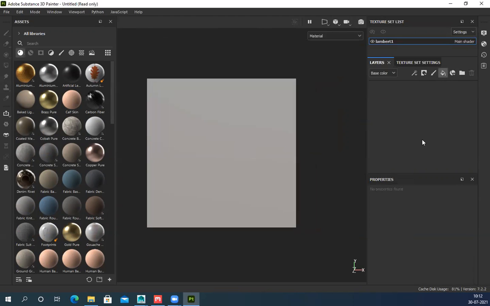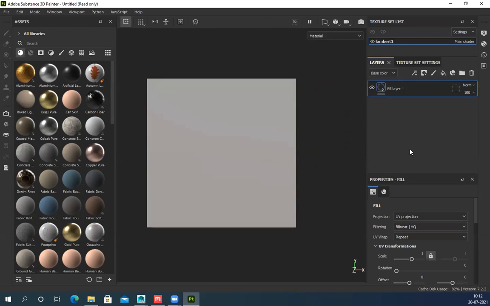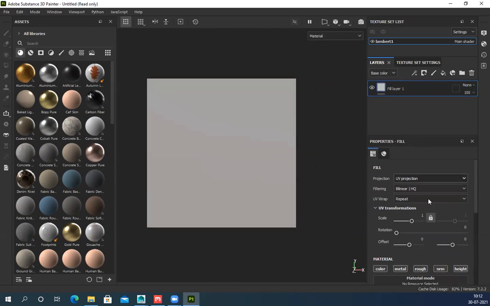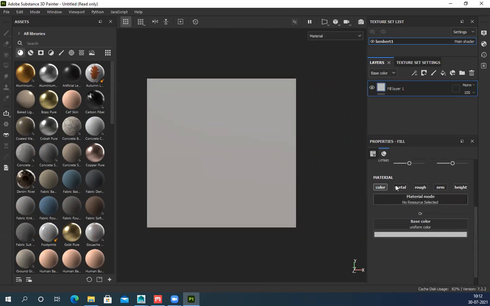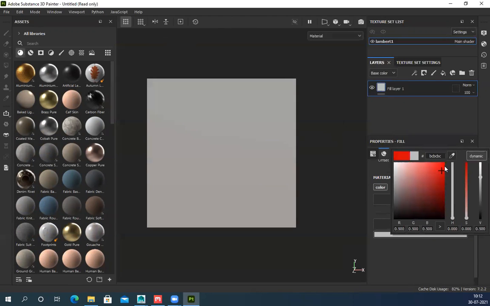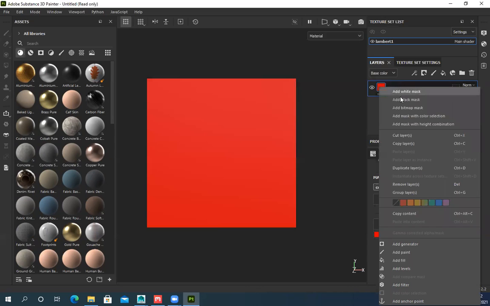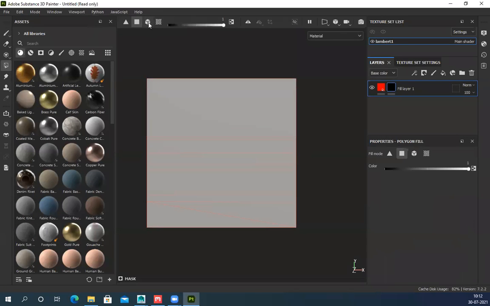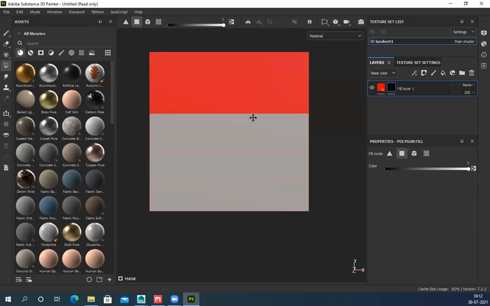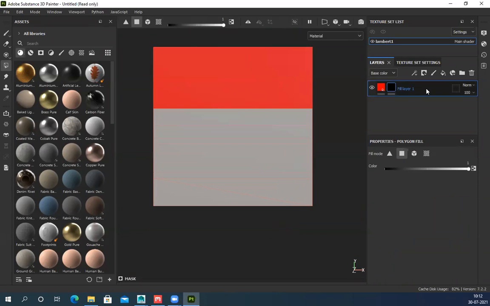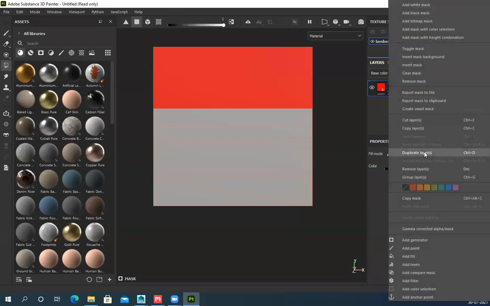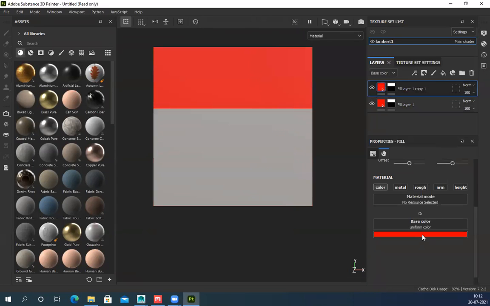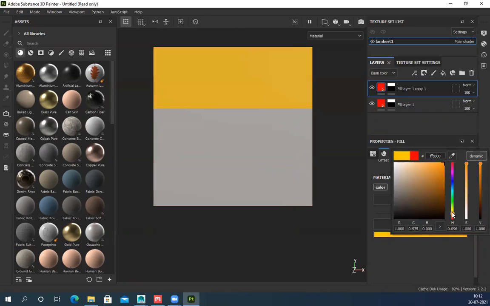Create a fill layer, and I need only color. The rest is not required. Let's pick red color. Right click, black mask, polygon fill. So this first one is red. Then I'll simply duplicate this and change the color to, let's see, yellow, green, or orangish.